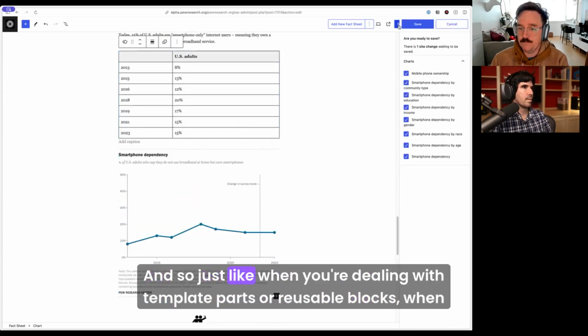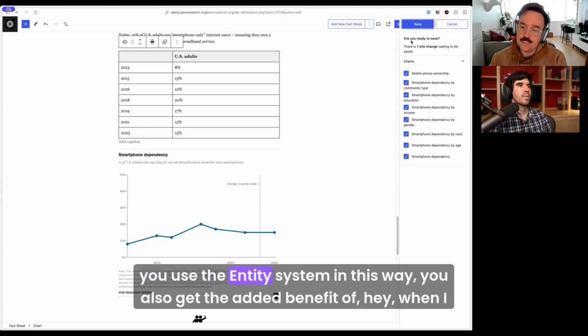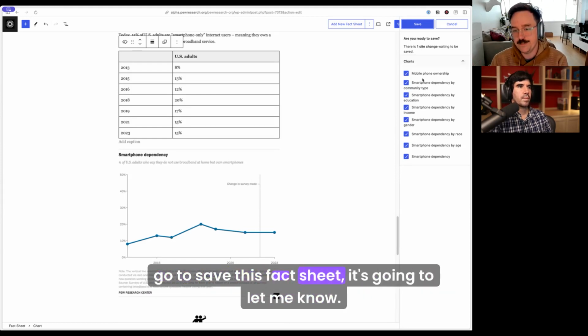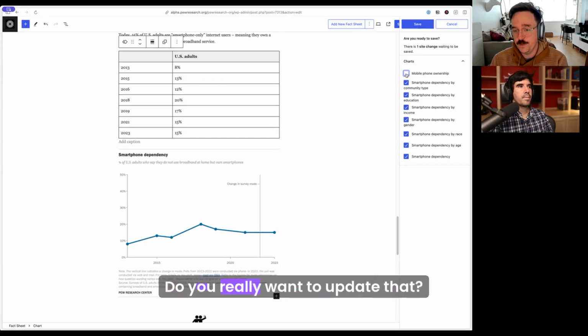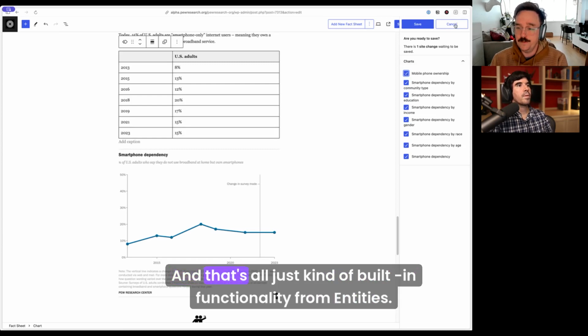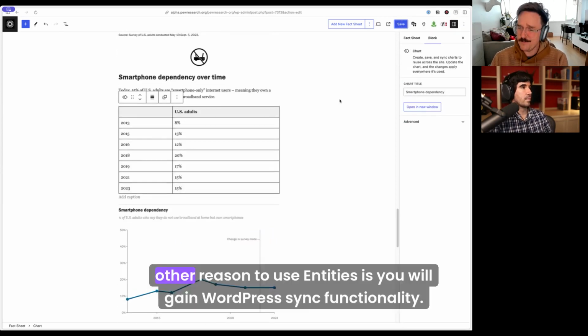And so just like when you're dealing with template parts or reusable blocks, when you use the entity system in this way, you also get the added benefit of, hey, when I go to save this fact sheet, it's going to let me know I have a bunch of other posts that I'm referencing. Do you really want to update that? That's all just built-in functionality from entities. Oh, wow. The other reason to use entities is you will gain WordPress sync functionality.